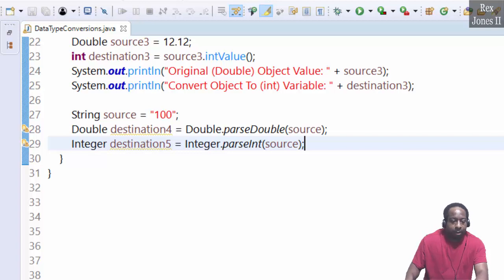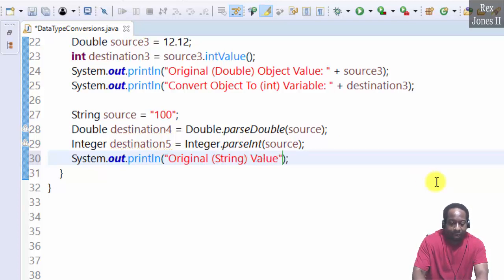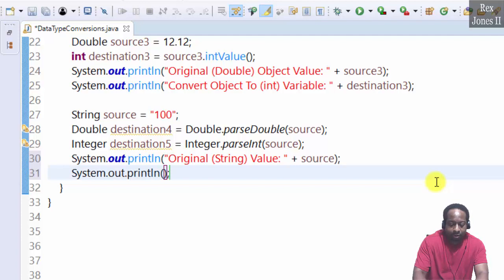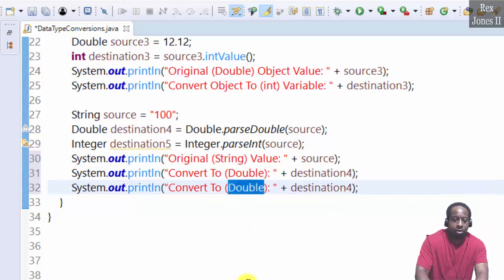Let's print the values. I'm going to just type them out. Sysout original string value plus source. Sysout convert to double plus destination 4. I'm going to copy and paste this line and change double to integer and change destination 4 to 5.